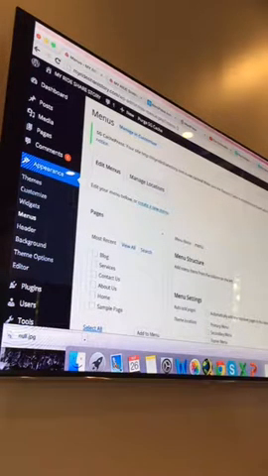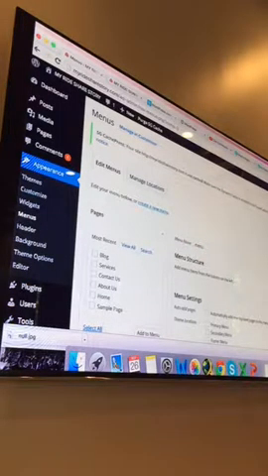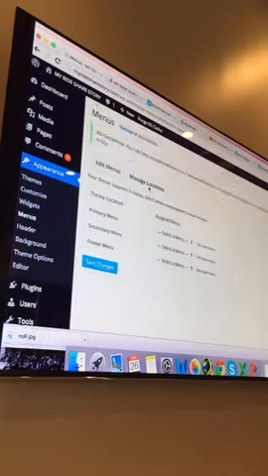Once I create the menu, what do I get? Manage locations. You need to create a menu. Once you create the menu, you're going to get manage locations. Go ahead and click on manage locations. And again, here's another tip. Every theme has a different set of menus. Some will have 1, some will have 3. This one has 3, of course.